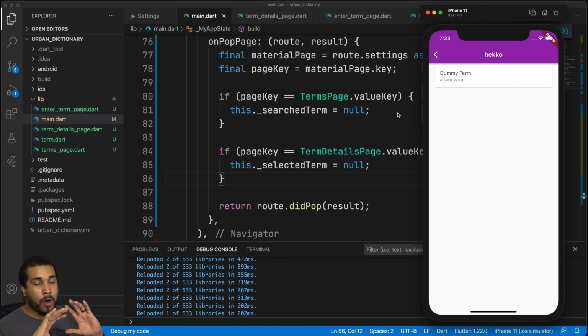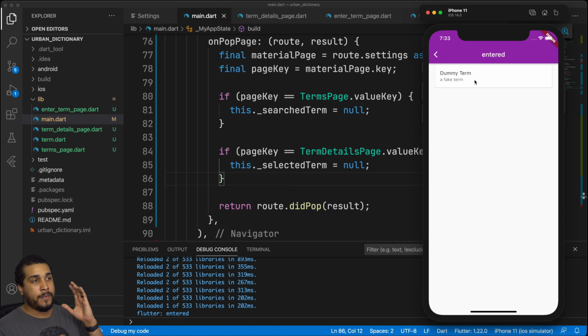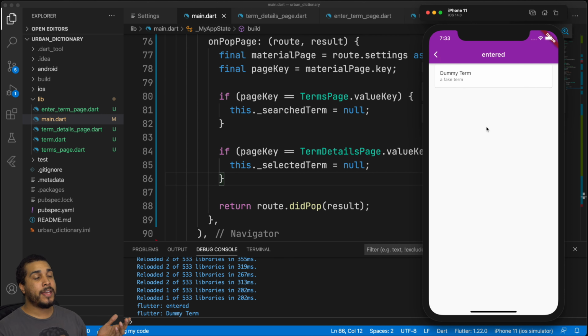So we have all of our navigation set up. We did all of our UI. We're able to pass the value that's entered here to this screen, the value that's selected here to this screen, and display everything. Our UI is completely set up. The last thing that we have to do is tie this to the API, the Urban Dictionary API, so that it is actually loading the correct terms in here and not just loading our dummy term.